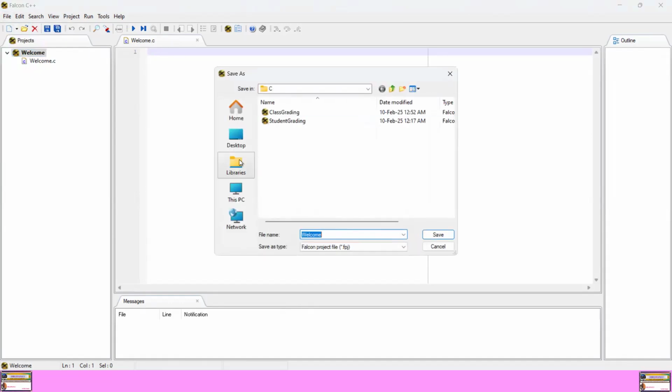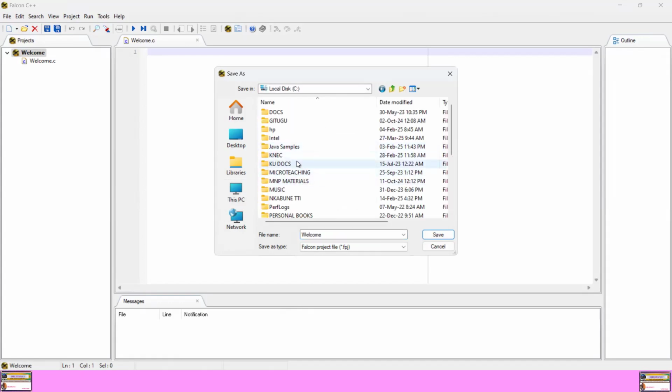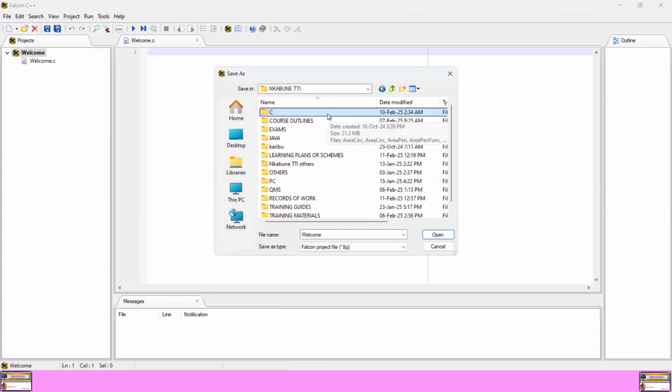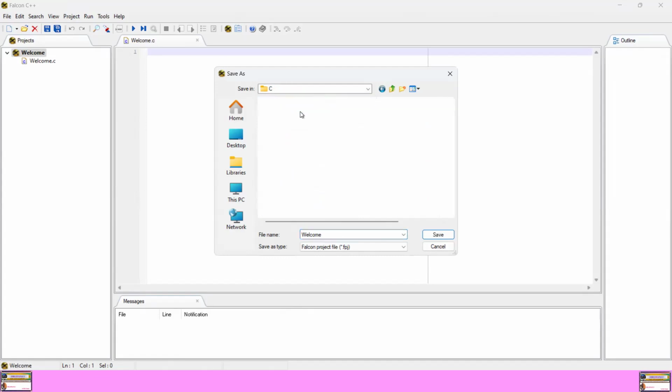Once you click on Save As, you can browse in your computer to wherever you want to place your files. Then you open, and then, for example, I can keep my files under this folder in Kabune TTI. And then I can click, for example, on C. That is the folder in which I want to keep my files. And then you can change the name of your file, or you just retain it as it is. Because what I'm changing is the storage location for my file, I don't need to change the name. So what I just need to do is to ensure that I open that folder and then I type the name of my file.